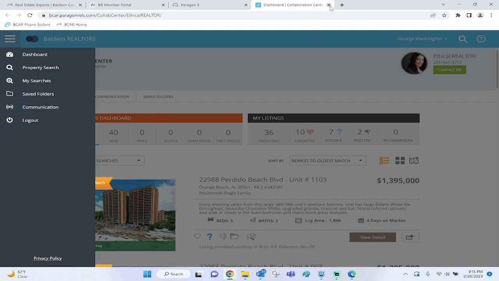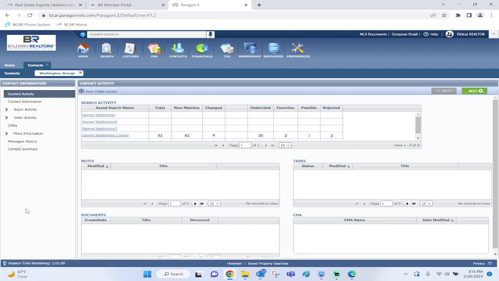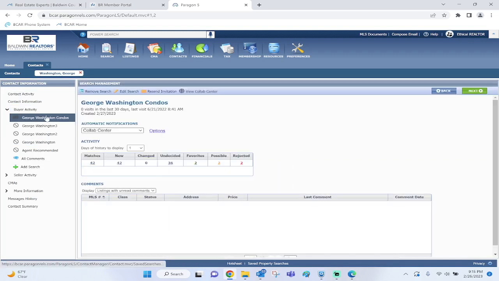So I'm just going to close this out because I wanted to give you a quick overview of what the Collaboration Center looked like. But in this video, what we did is we brought up the search that we've already saved to our contact. We opened up the contact information by clicking on his name. We went to buyer activity. We highlighted the search, and then we set up all of our notification options here. So just a quick overview, that is what we did in this video as far as working with our client, setting up a saved search and setting up their notifications to get any kind of new updates.